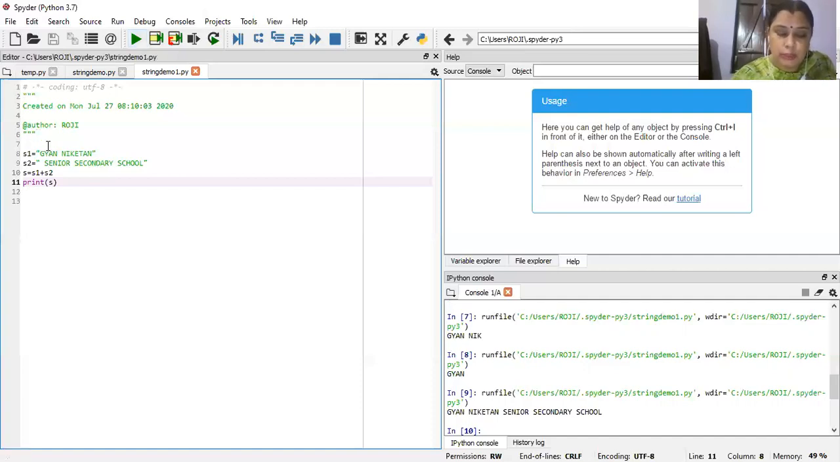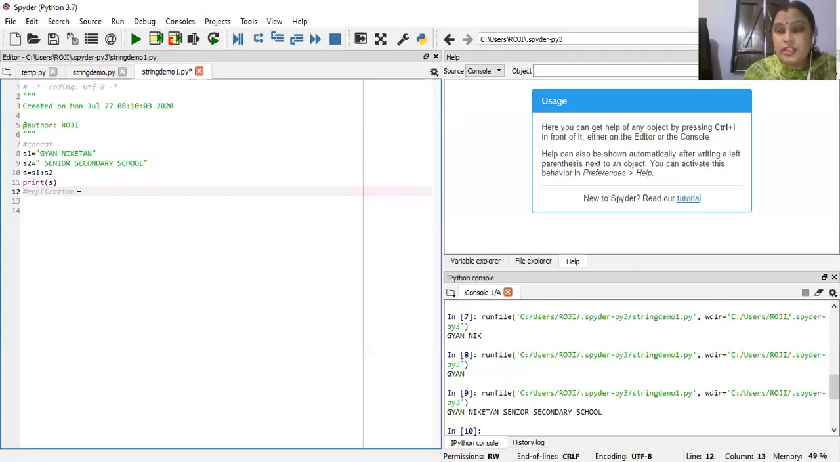This is not equal to addition. Addition applies to numeric values and gives a sum, but when we apply the plus operation with string values, it gives the concatenated value. This is known as concatenation. Now the second operation is the replication operator. Replication means providing a replica of the data, means the same data will be repeated.